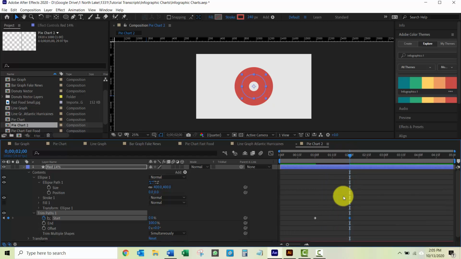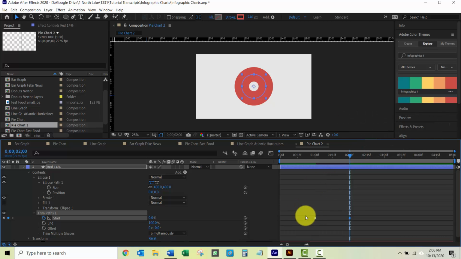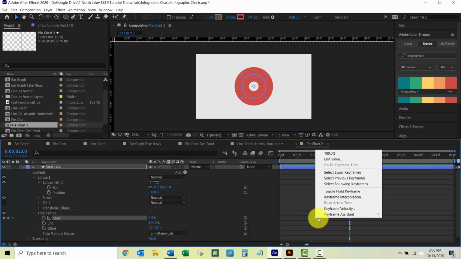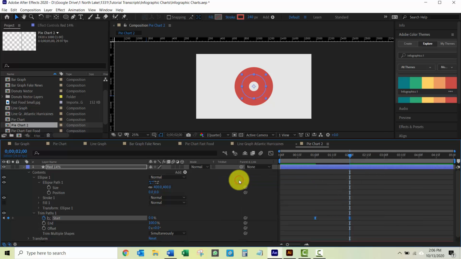Now make sure you're parked exactly on the 2 second mark, and a little quick tip here for you: if you hold shift, it will snap to the closest keyframe. Just hold shift and drag your playhead and it will snap for you. Now let's select both keyframes. Again, you can draw a box around them, or you can click on the word start over here, and then we'll right click on either keyframe, go to keyframe assistant, easy ease.